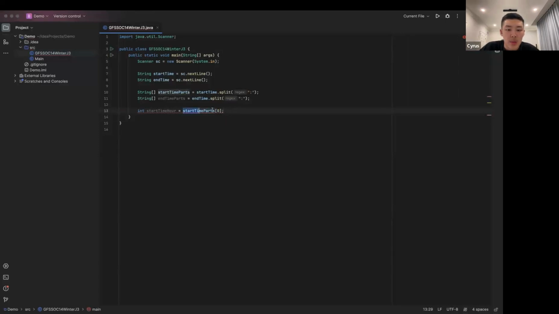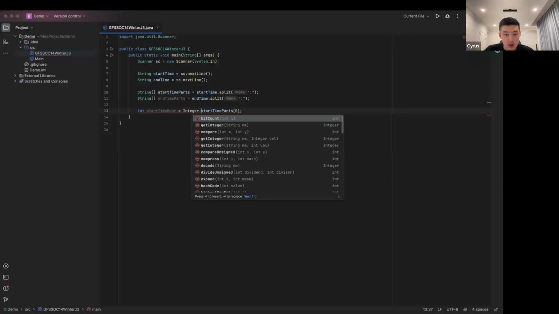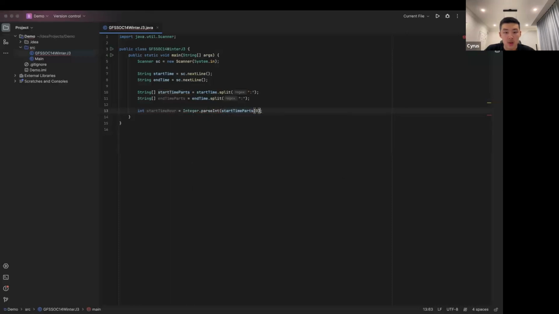Because start time parts is from a string array, which means this is a string. However, we need our hour in integer. So what we need to do here is convert this string into an integer. We're going to use Integer.parseInt. This basically converts this string into an integer, so we can store it in start time hour.